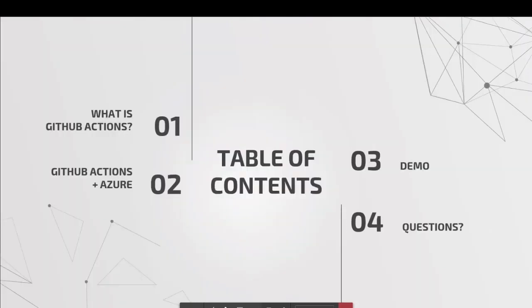Okay, so this is the agenda for today. I will start with a very small GitHub Actions introduction, where I will cover the very basics of GitHub Actions. Then I want to show you how we can establish a connection between your Azure resources and your GitHub Action workflows. I do also have a demo prepared where we will provision some resources to Azure. And finally, I hope we will have time for some questions.